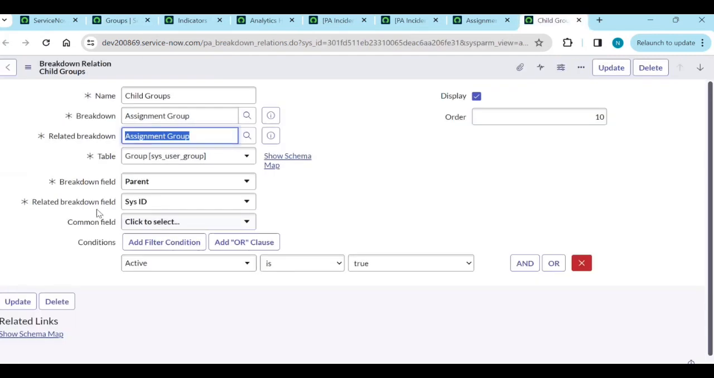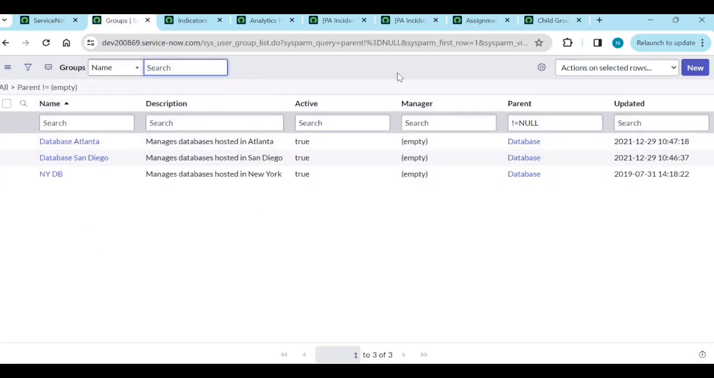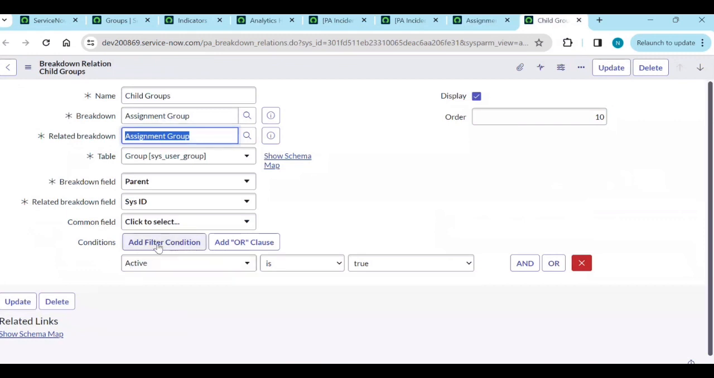And in the related breakdown field, I need to see sys ID. So when I search the particular assignment group database in the parent, all these things I need to identify with the sys ID only. So all the sys IDs will be present. The condition is like active is true, so the group must be active. False groups I don't want to show. And if you want some additional filter, you can add the filters also. So that's the breakdown relation between child groups.